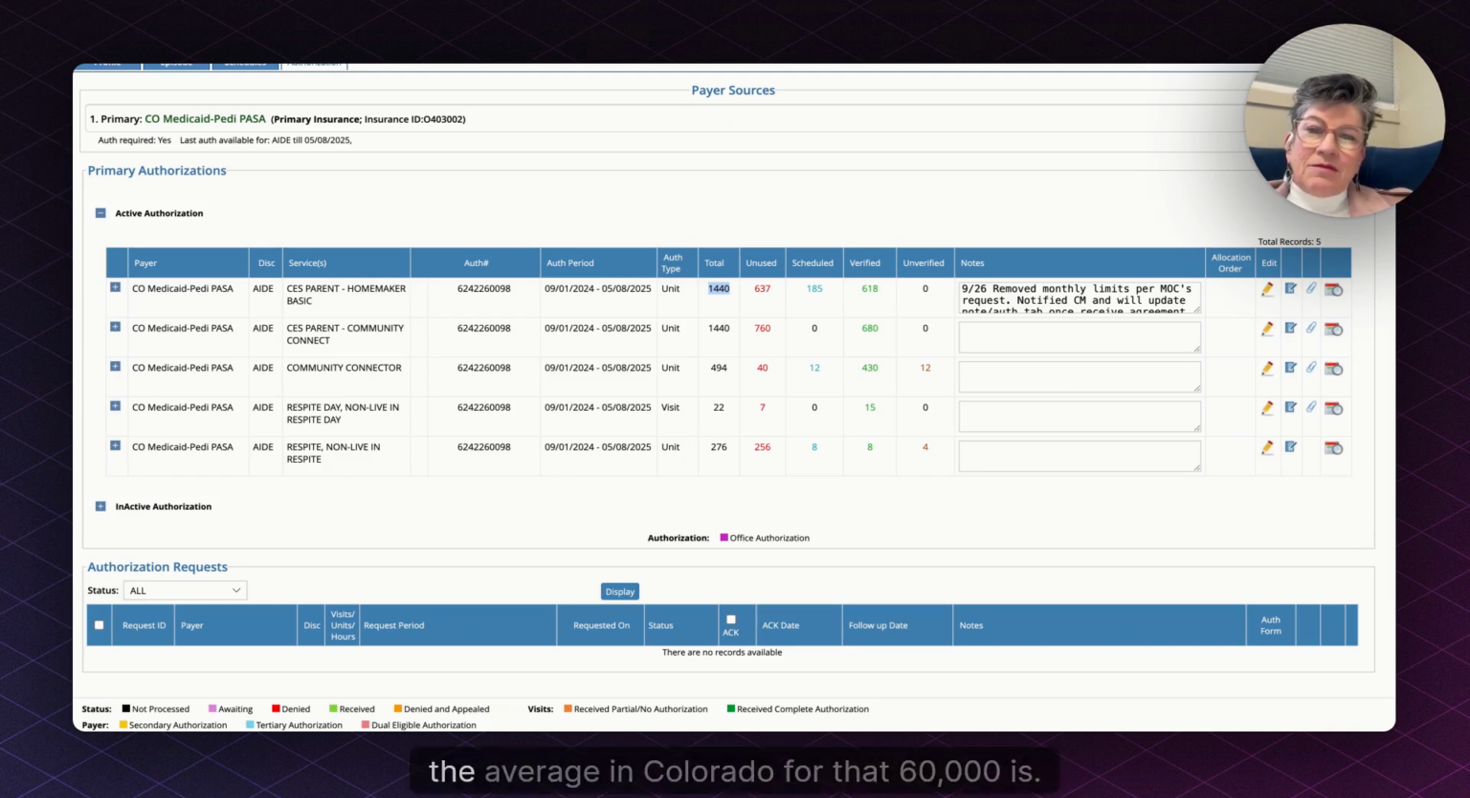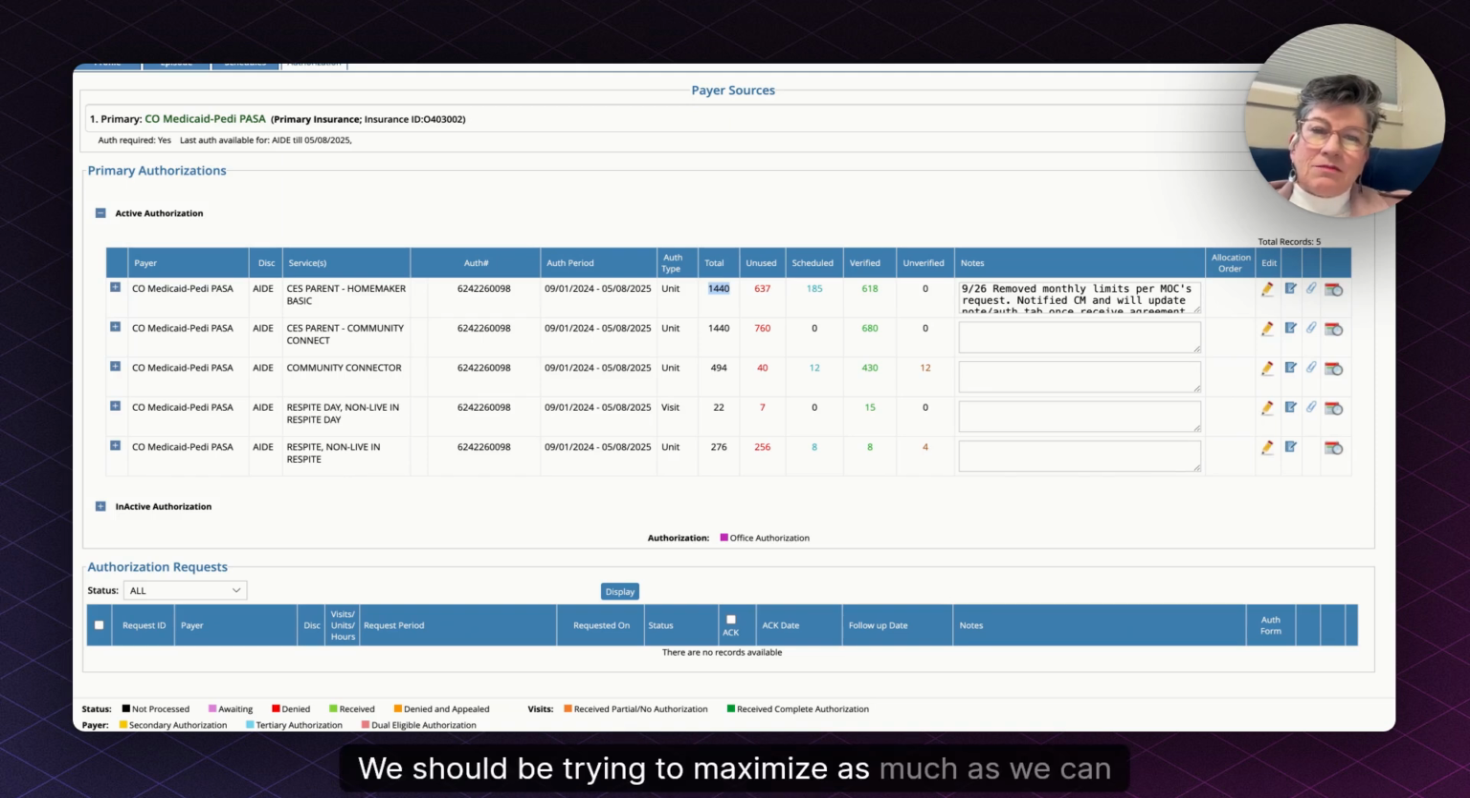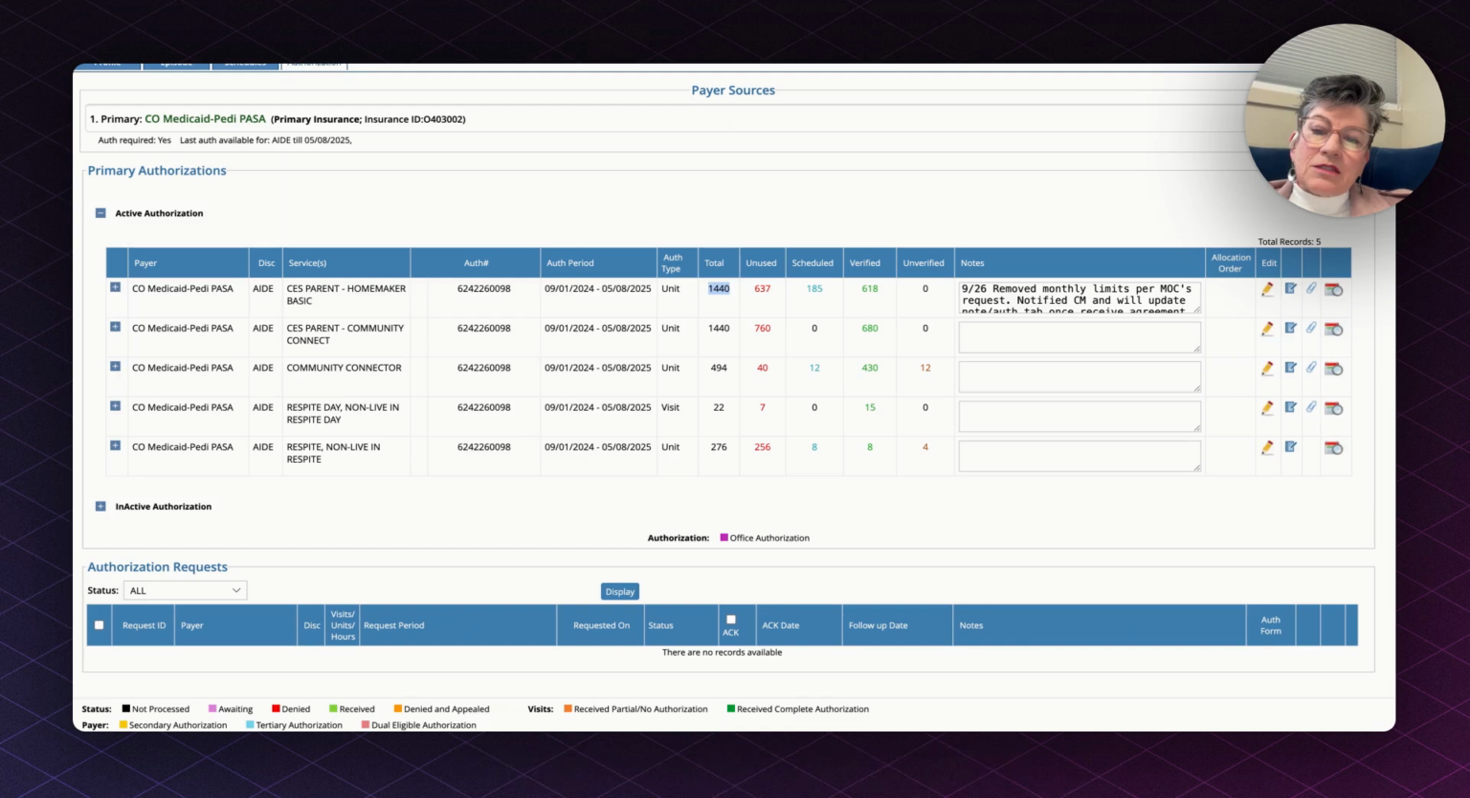Some people, the average in Colorado for that 60,000 is people are only utilizing 15,000 of it. And to me, that's a shame. We should be trying to maximize as much as we can and give ourselves a break as parents, and also get services like Community Connector or Respite so that our kids can move forward in their independent skills.